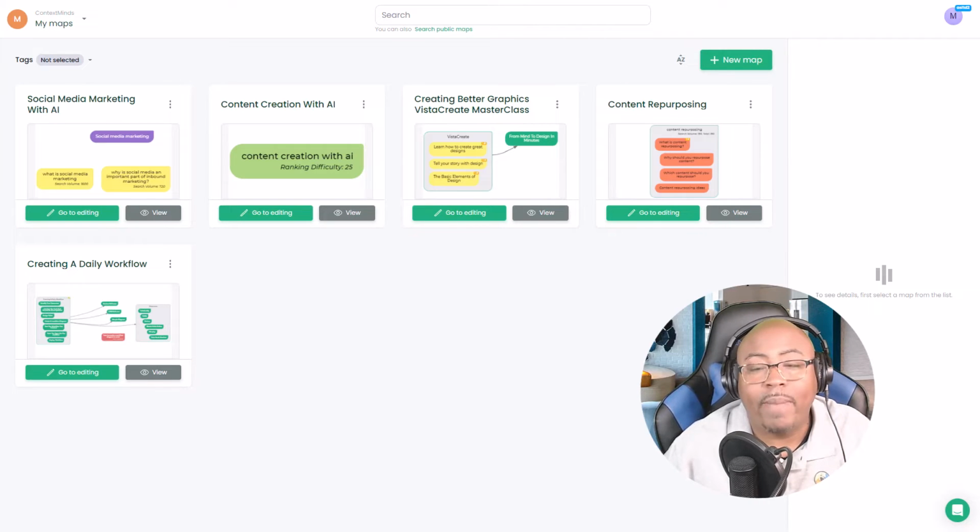This is really about mind mapping for productivity and making yourself as productive as you possibly can, and being able to do things a lot faster and find what you need.